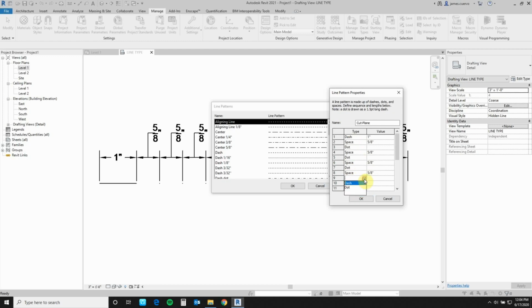So we come here, dash, 1-inch value, space, 5/8-inch value, then a dash with a 1-inch value. That's the two dashes, and we'll finish off with a space and a 5/8-inch value.